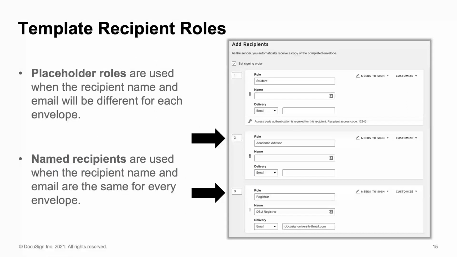So we've clicked Create Template. We're going to go ahead and move into our recipients. So when you are adding recipients to your template, there are technically two different types of recipients that you can add. There's a placeholder recipient and a named recipient.